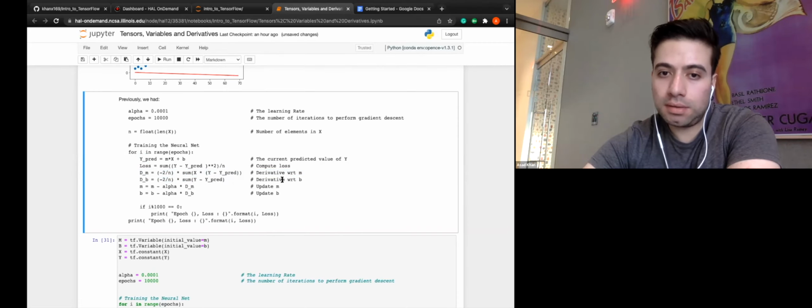And here I had to write it out, right? On pen and paper, for example, I had to write out what the derivatives were and then write those out in code here. And then you could update the parameters like so.